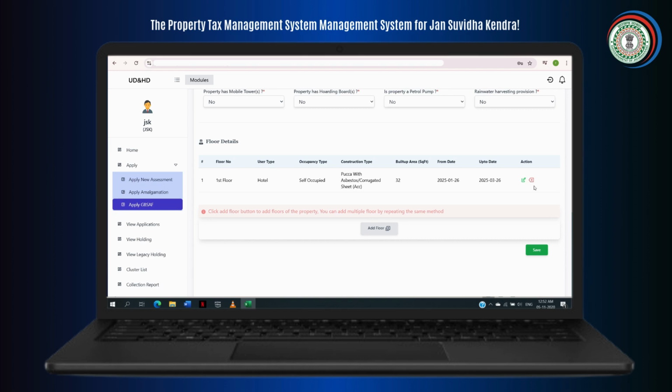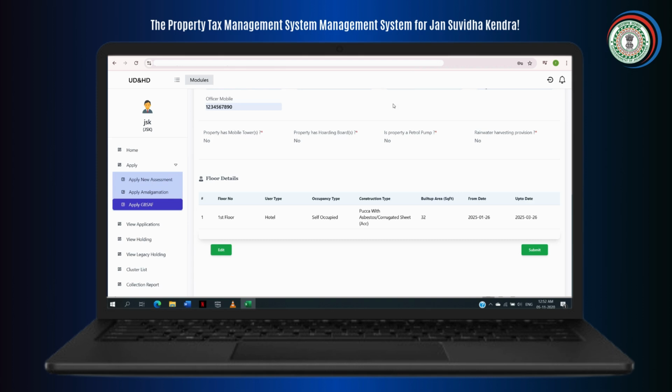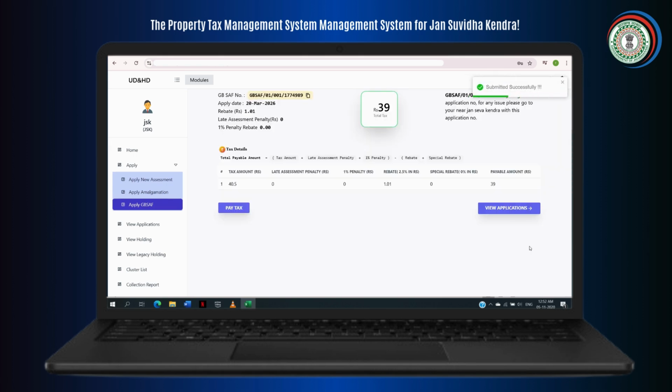After adding or updating all floor details, click the Save button again. You will be prompted to review the form before final submission. Carefully review all details in the form. Click the Submit button to finalize the submission. Upon successful submission, the total payable tax will be displayed, along with its details and a payment option.